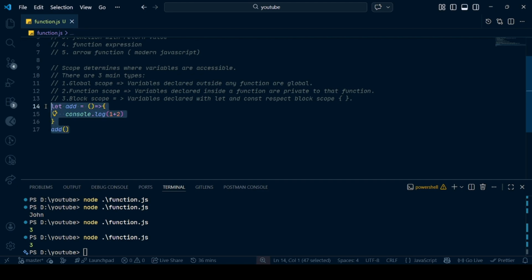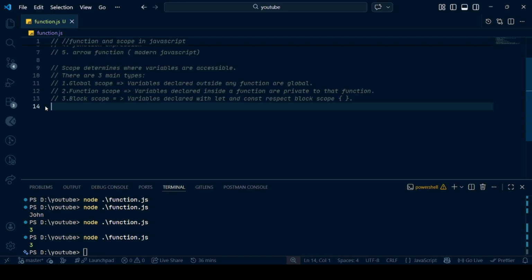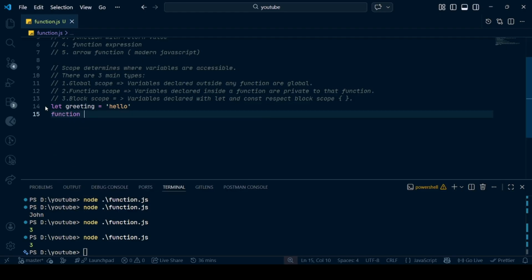So let's now look on the scope. When we say the scope determines where variables are accessible, we start with global scope. The global scope declares the variable outside of any function, are the global, means they can be accessible in all JavaScript program. For instance, let's say you have greeting, we say hello, and you have a function here.